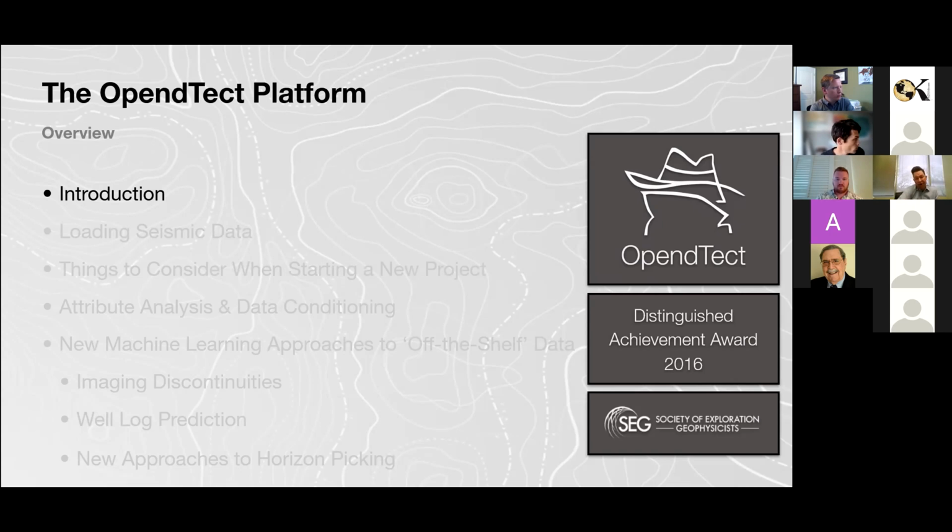OpenDetect has been around for quite some time. It started as a sort of proprietary software for a client. And then in 2006, I believe, it became truly open source under the GNU platform, and hence the name OpenDetect. So it's been around for a while, and we have a fairly large user base out there.